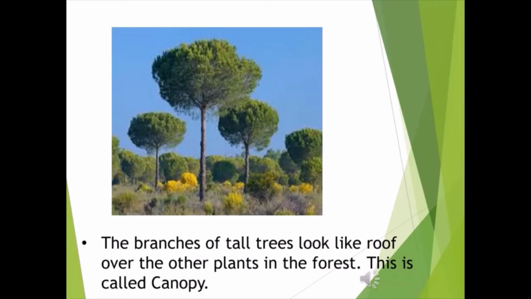Here in the picture, it shows the difference in the height and the shape of the crown. The branches of these tall trees look like a roof over the other plants in the forest. This we call the canopy.